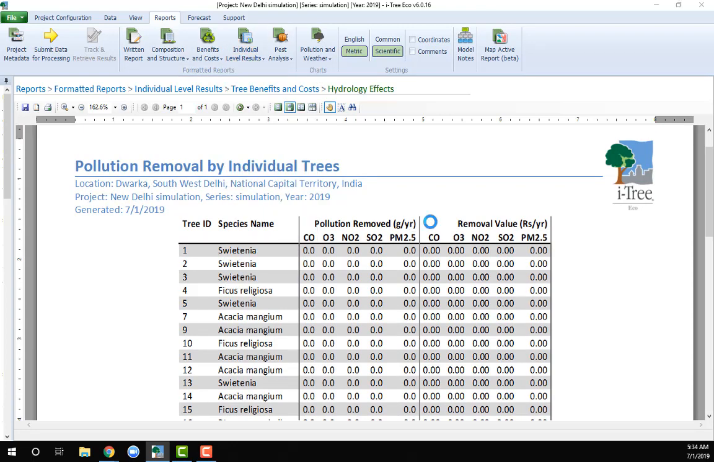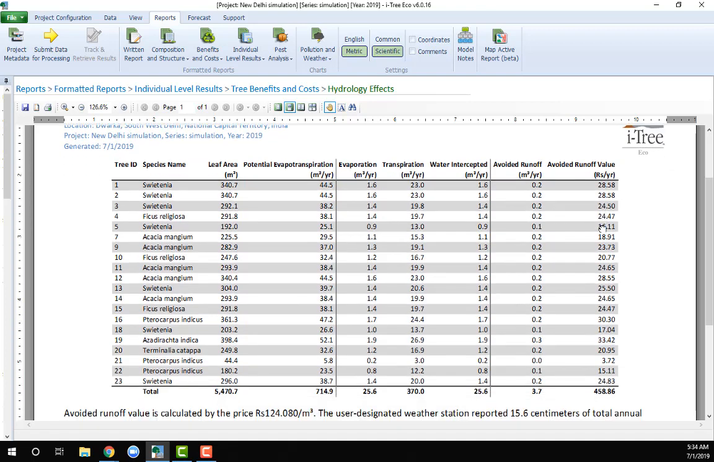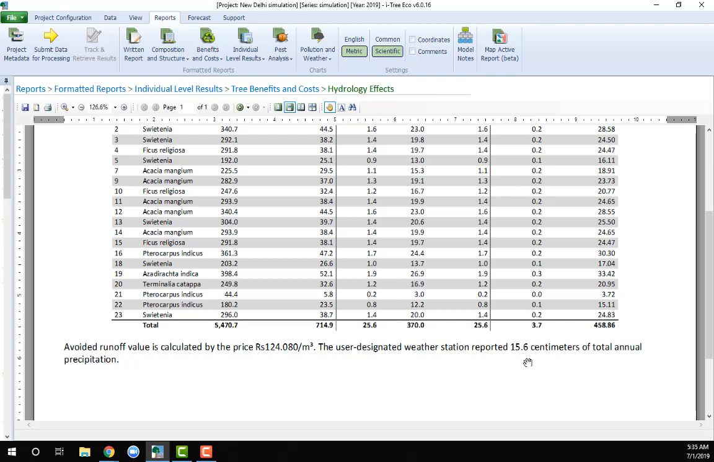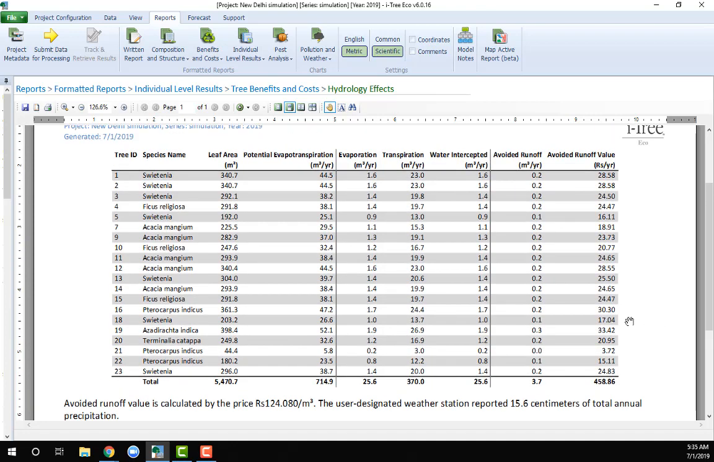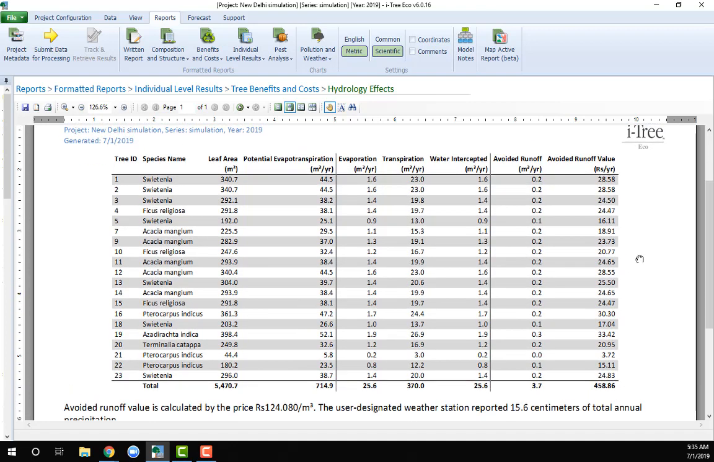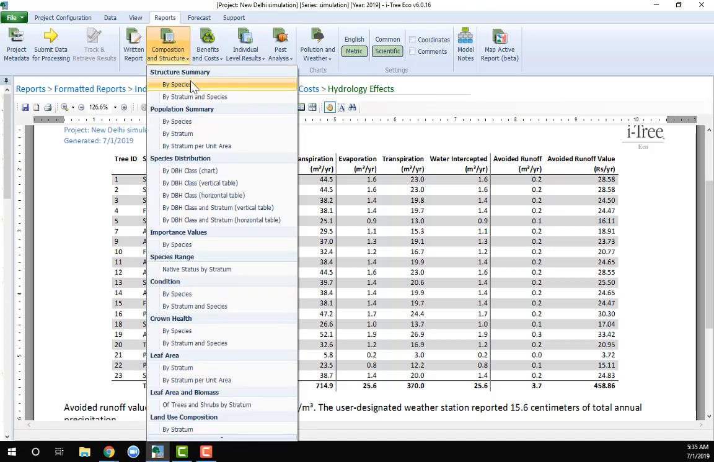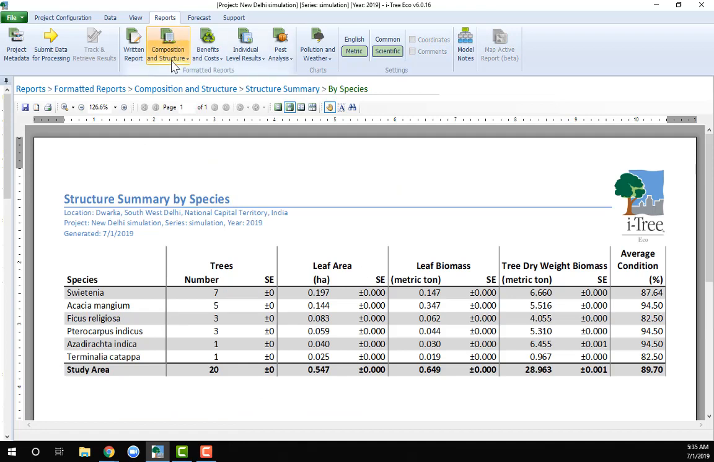If we were to look at the hydrology effects, this shows us several different types of hydrology effects, but again, it's only using a limited amount of rainfall data because that station didn't really have accurate representation. I think more like 700 millimeters of rain is typical for New Delhi from what I recall. So that can be updated, but you still get an enormous amount of all the structural reports.